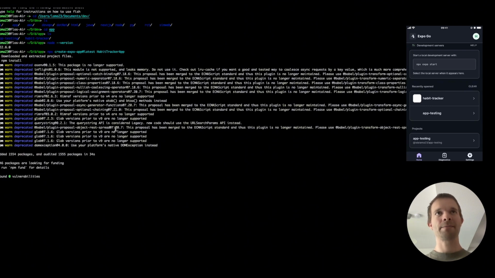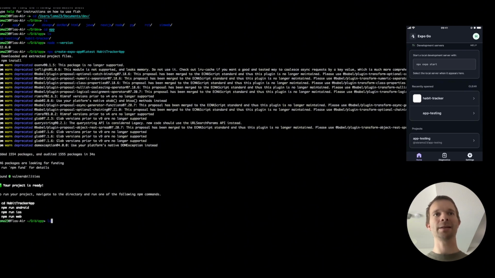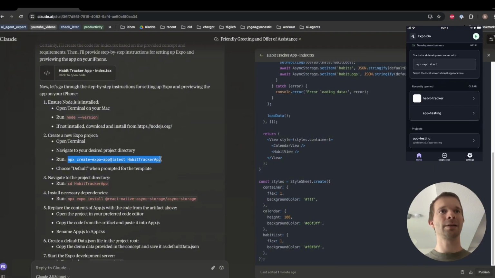So we're using some deprecated packages. That's not a big deal. So let's navigate to our habit tracker app. You do cd and then you go to the habit tracker app. Actually, this was a little bit fast. Yes, we have to do that.